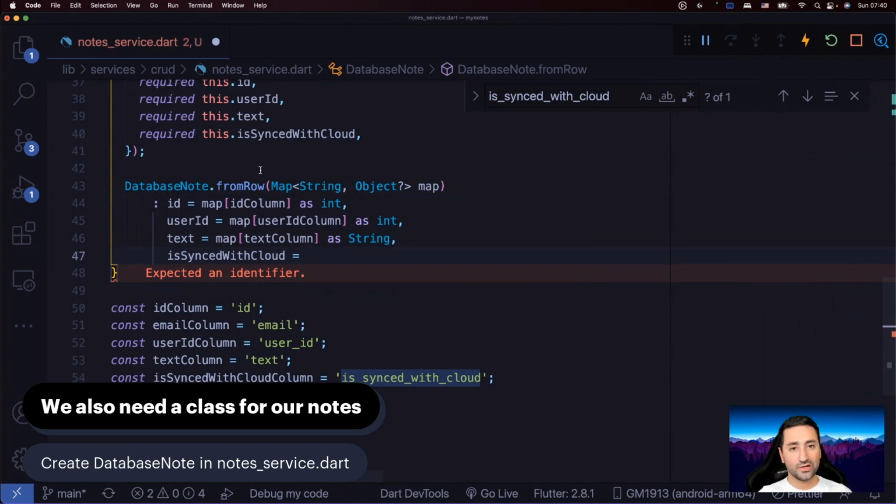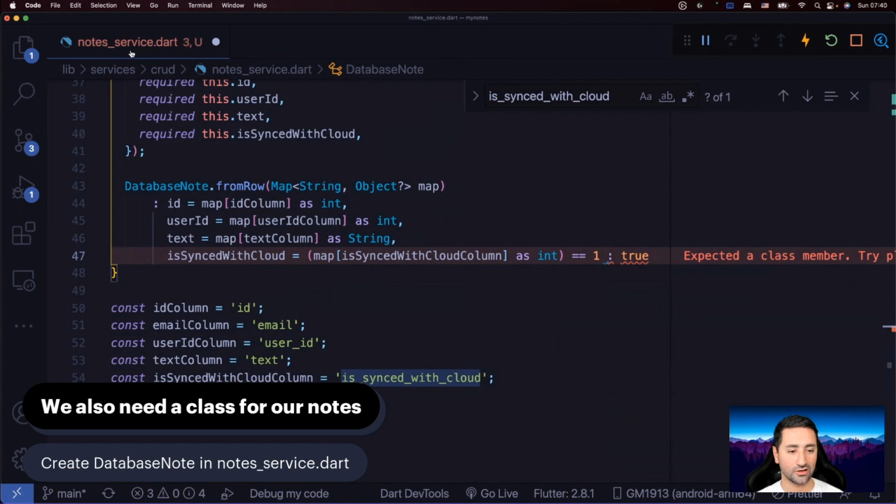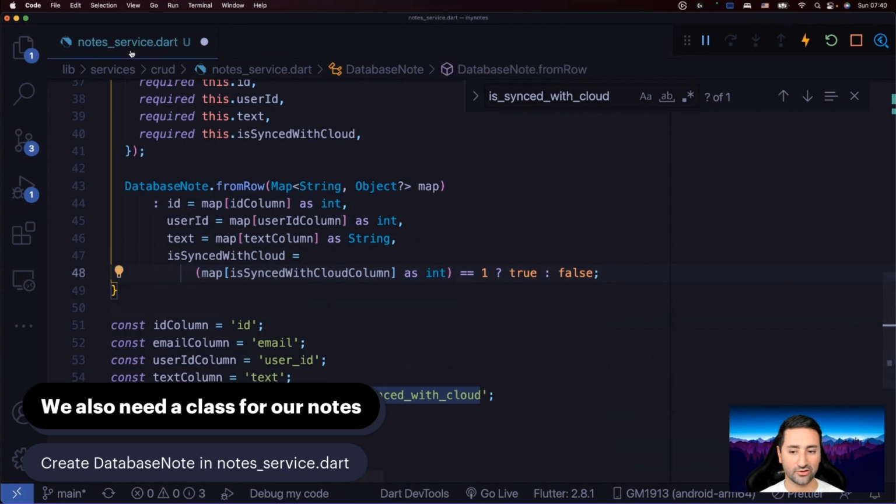Now, you see, we don't have this field as a Boolean in the database. We have it as an integer. So we have to read it as an integer. So we're going to say in the map, there's a column called is synced with cloud column, and it's an integer. Okay. If that is equal to 1, then return true. Otherwise, false. So you see what happened here. We read the column as an integer. And we said, oh, if it's equal to 1, then this guy is equal to true. Otherwise, this guy is equal to false, okay?